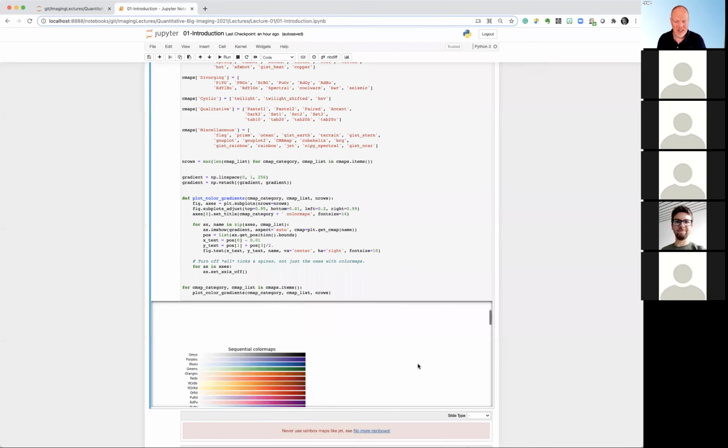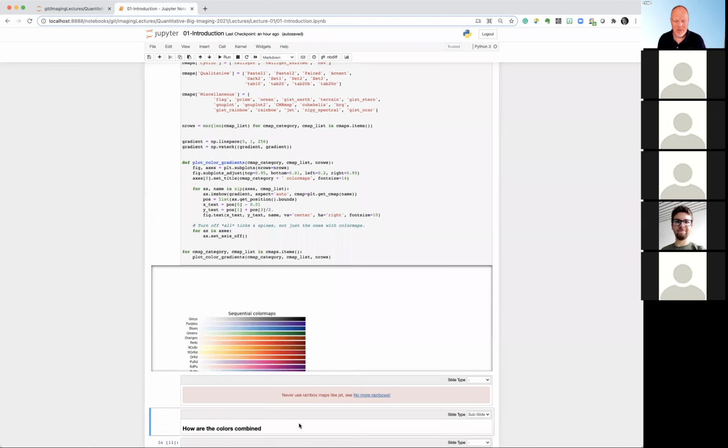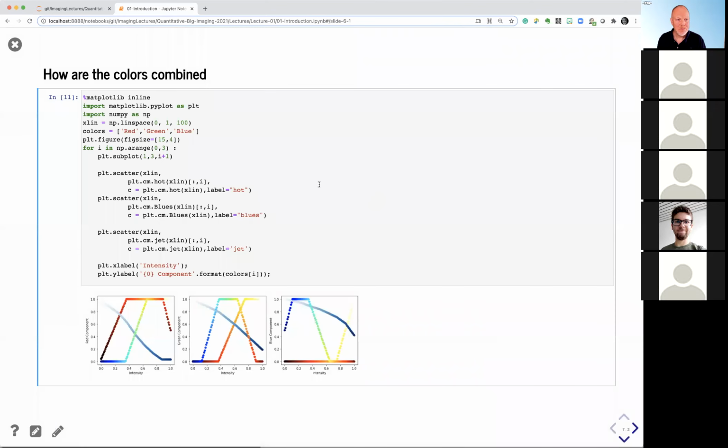So let's go back to the slides again. So how are the colors now combined? We have in our different color maps, you can see here I'm plotting some dots, how the red color component, the green color component, and the blue color component are mixed in order to get different color maps.